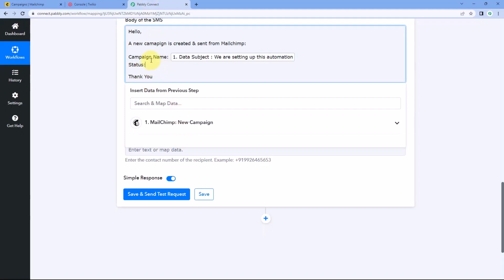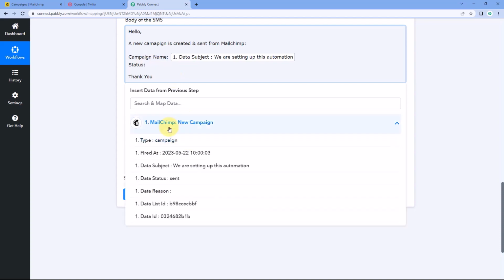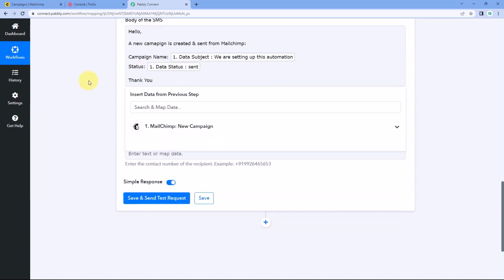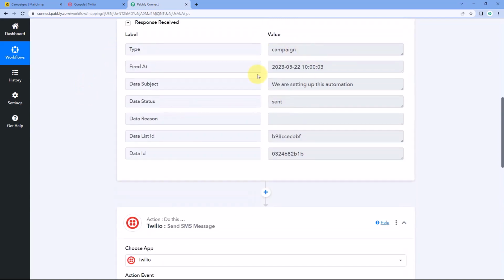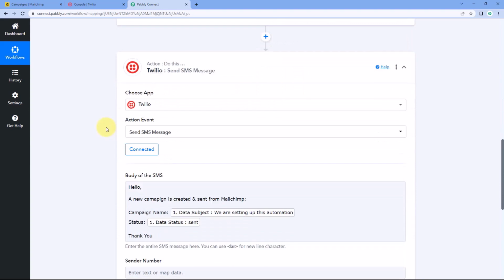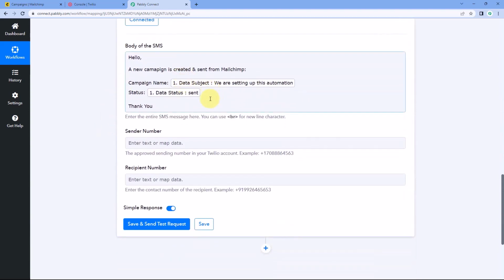this message. Then we have this field of status. So we have to map the status of the campaign which we have received from Mailchimp. From the drop down, select and map the status. Whatever status we receive for this campaign from Mailchimp, the same details will be received on our number as the SMS notification.